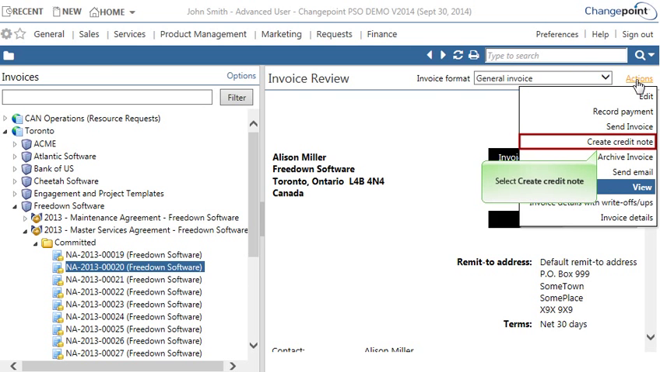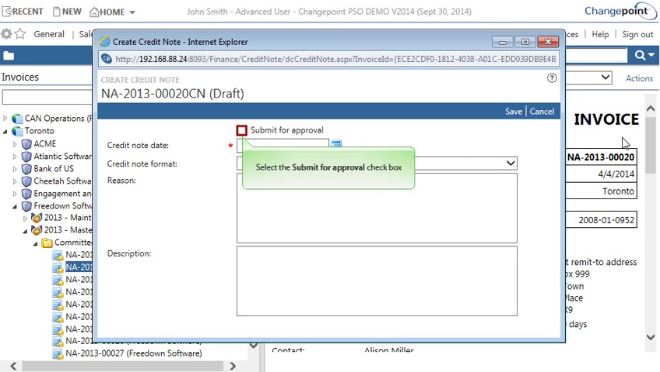Select Create Credit Note. The Create Credit Note dialog box appears. To submit the credit note for approval, select the Submit for Approval checkbox. To save the credit note as a draft, clear the Submit for Approval checkbox. In this example, we will submit the credit note for approval. Click the Submit for Approval checkbox.